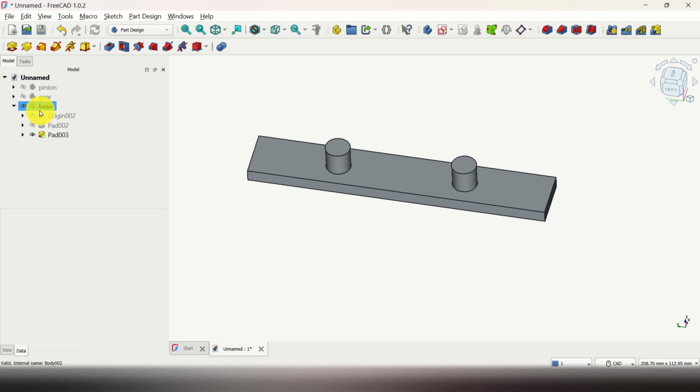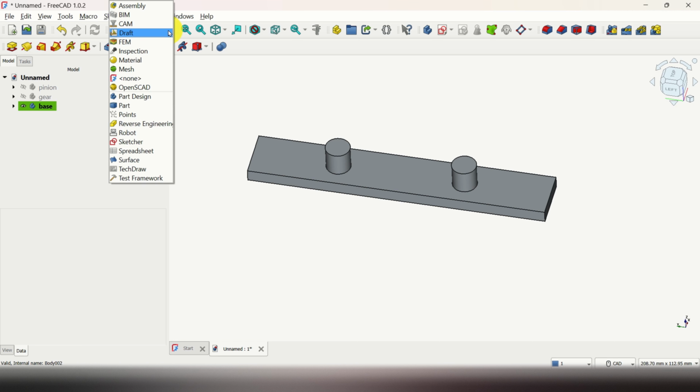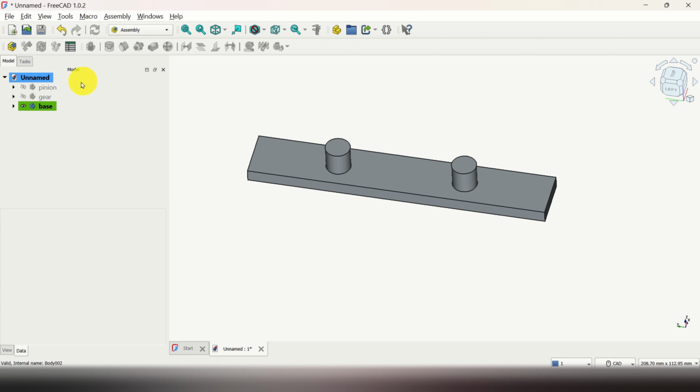Good. Now we have our pinion, gear, and base, and we can create the assembly. To create the assembly, click here and activate the assembly menu. Now we are in the assembly menu. Next, click here to create assembly.